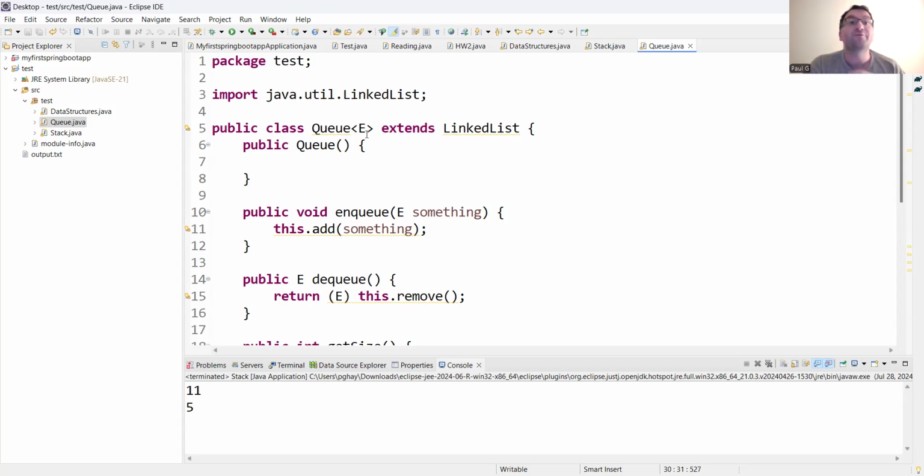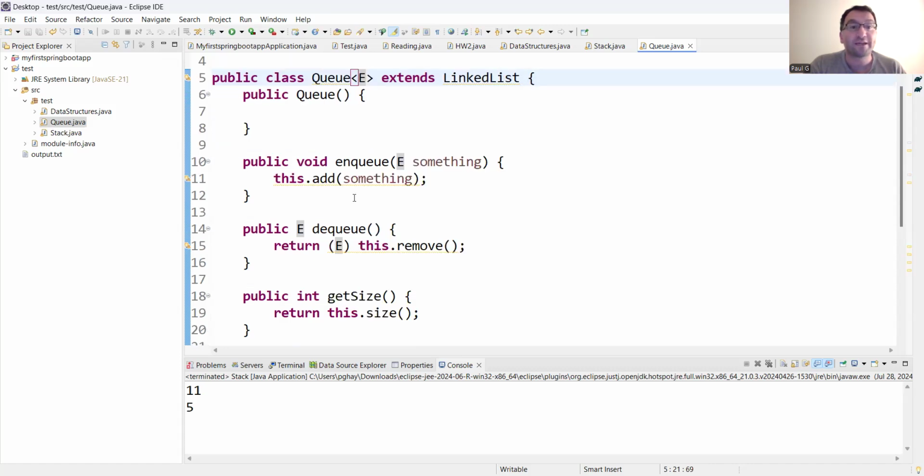So for this class that I'm creating, I'm using the generic E. This is a generic. So it's not string, it's not int, it's not char, it's just any of those. So that's the difference with this one and the stack, where I just defined it for integers.